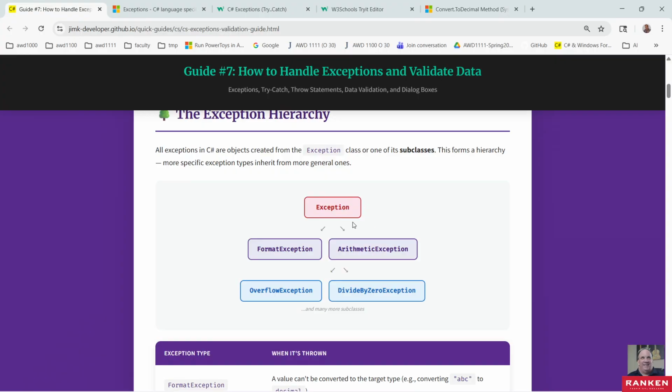But here are the different exceptions, and like I was saying, if you want to catch this one, you want to actually catch this one before you catch that one. Because if this is the first one in your list, it's going to print out that one, and it's never going to do the others. But all exceptions in C# are created from the Exception class or one of its subclasses, right?